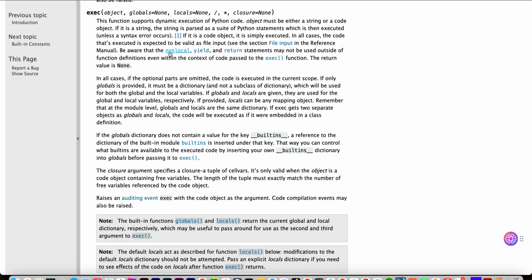Be aware that the nonlocal, yield and return statements may not be used outside of function definitions, even within the context of code passed to the exec function. The return value is None. In all cases, if the optional parts are omitted, the code is executed in the current scope. If only globals is provided, it must be a dictionary and not a subclass of dictionary, which will be used for both the global and local variables.